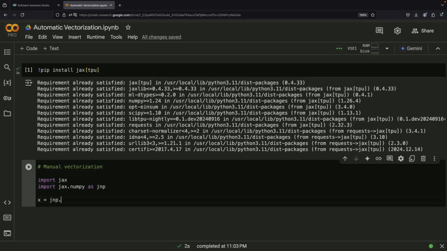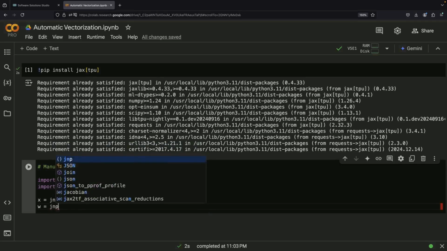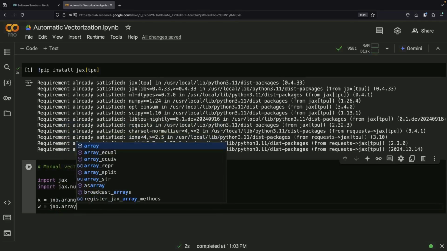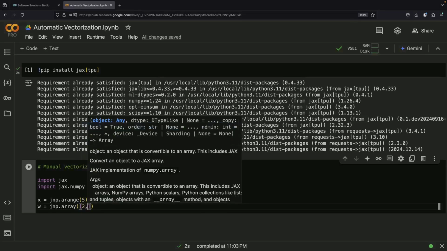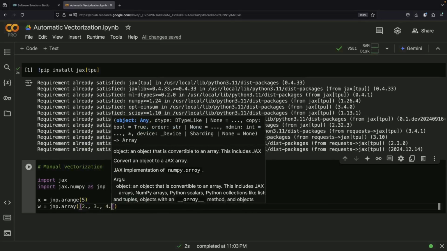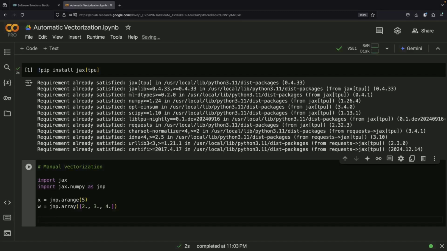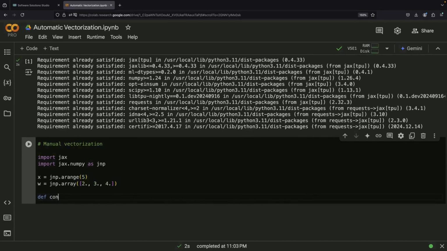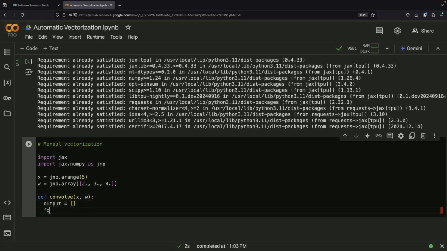Consider two vectors, vector x and vector w. These could represent inputs and weights in a machine learning context. We can perform what's called a convolution operation between these vectors using dot products, which means multiplying corresponding elements and adding them together.